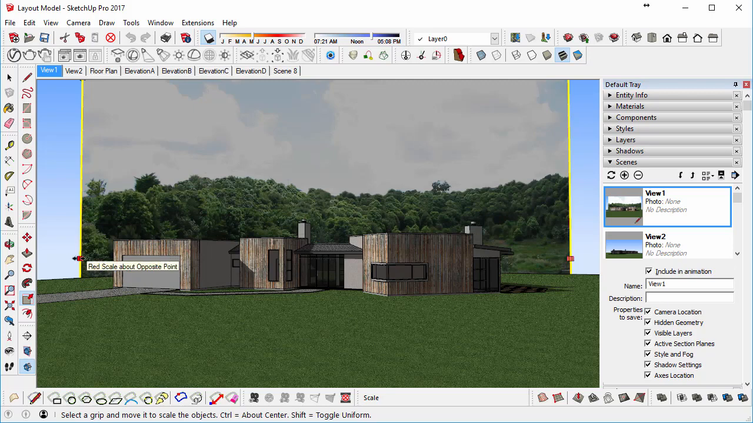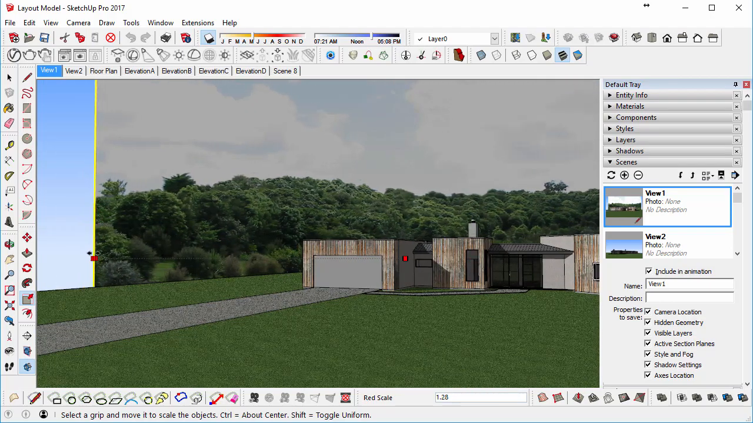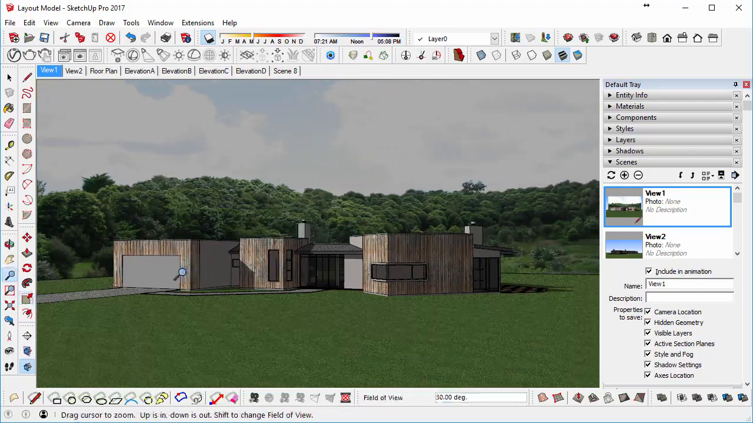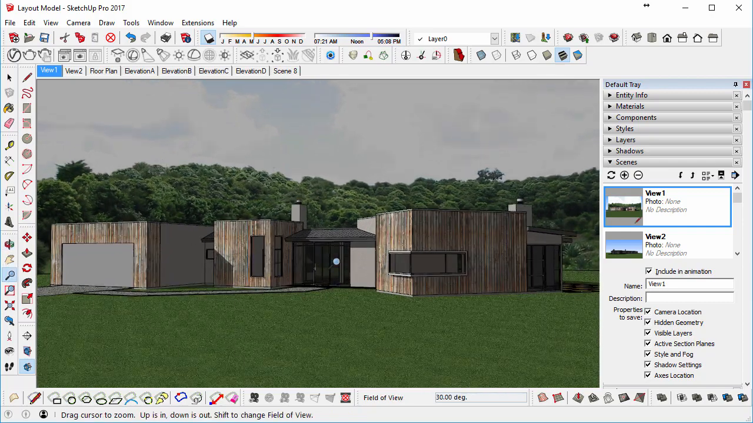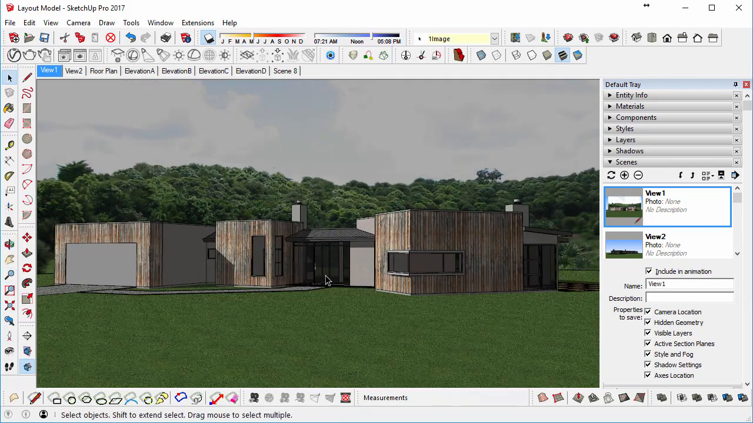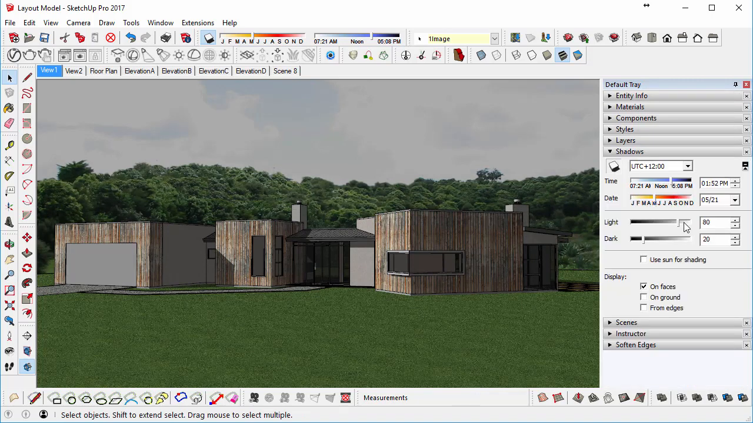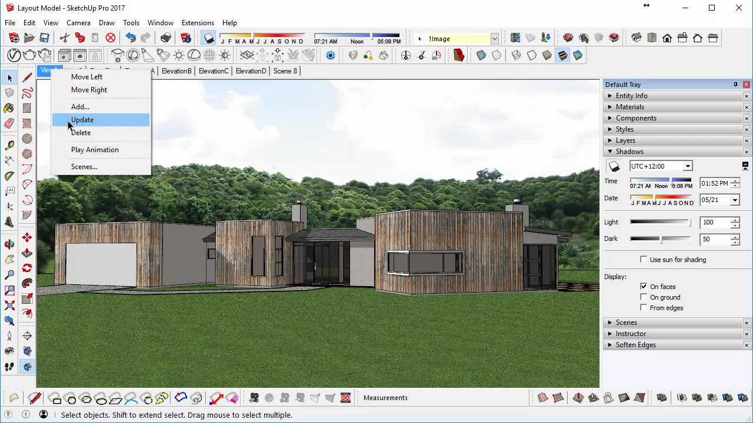So holding the control key down on my keyboard with the scale tool, I can make that background image just a little bit wider. And you may just want to zoom in a little bit closer to the model. You can see the shadows are quite dark, so I would look at going to the shadows and just making sure that they are a lot lighter so that the model stands out a lot better. So let's just right click and update that scene.